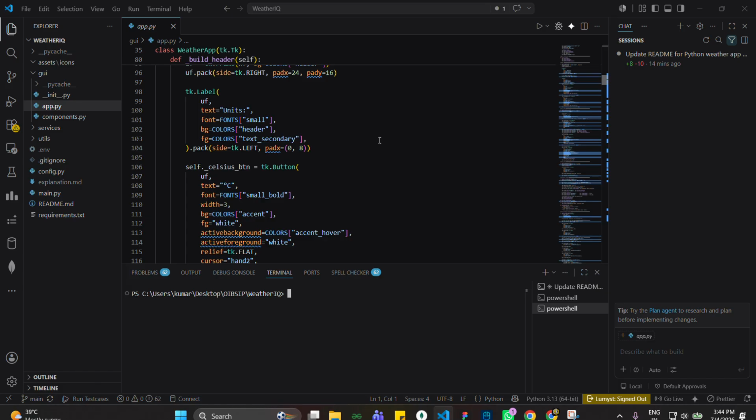It is a fully functional advanced weather application built entirely in Python. This is not just a basic script that prints temperature to a terminal. This is a complete desktop GUI application with live API data, automatic location detection, hourly and daily forecast, unit switching, animated loading, and proper error handling, all wrapped in a clean dark theme interface.